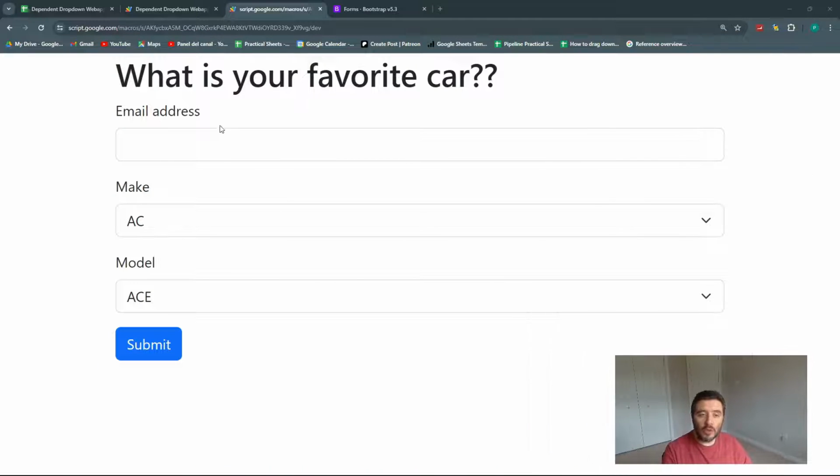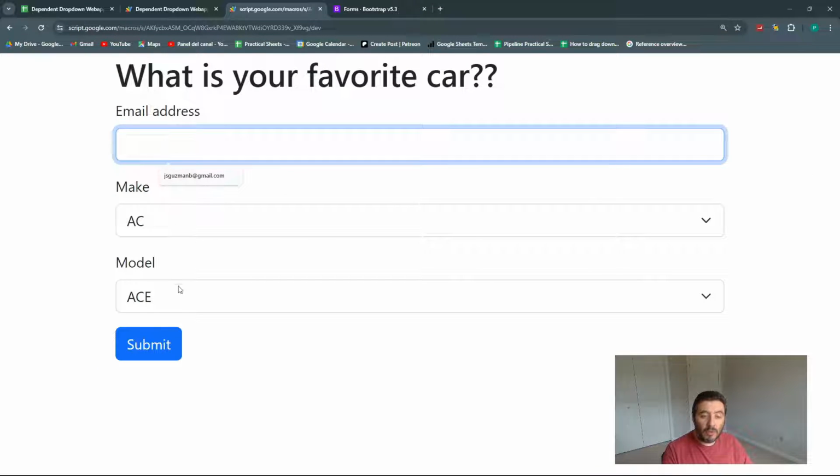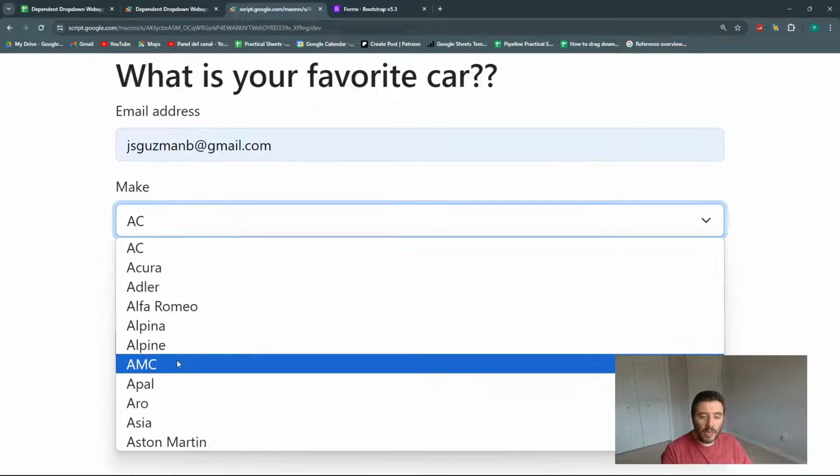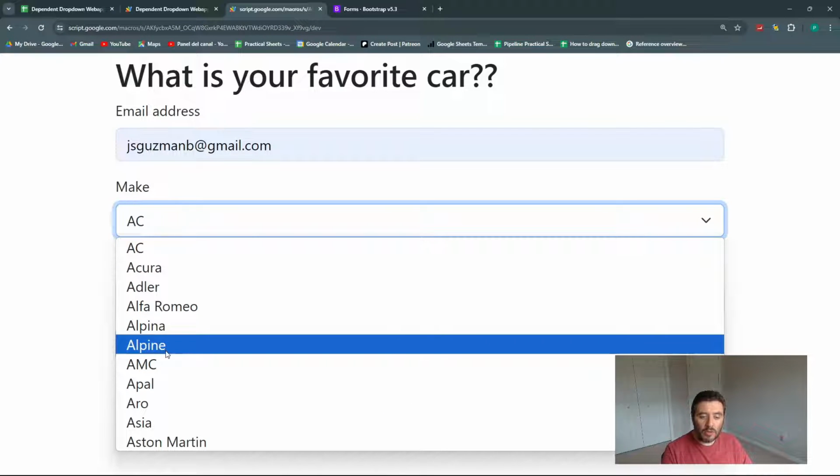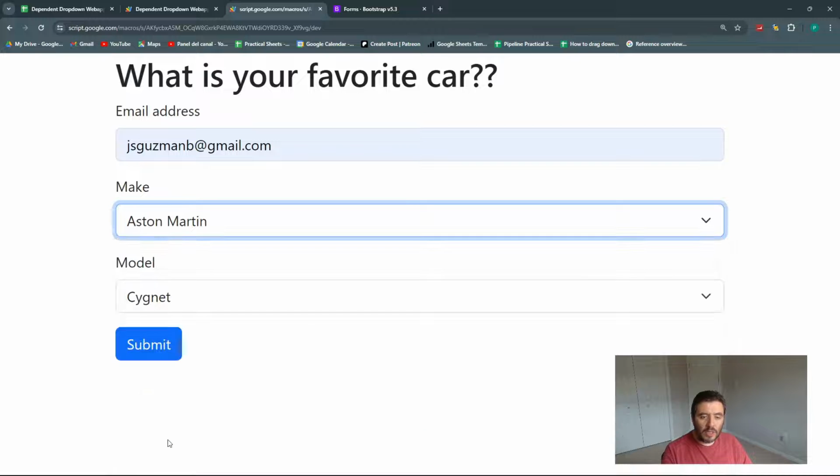So this is what we're going to create. We have a simple form with 3 fields. We're going to have an email address, and then we can have a make. We're going to have a list of cars, and then I can select, for example, Aston Martin.